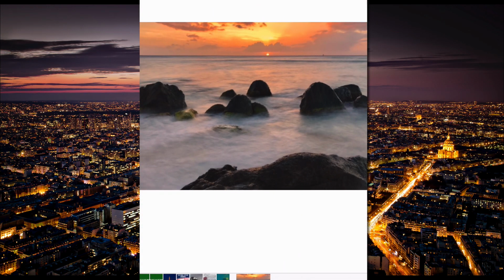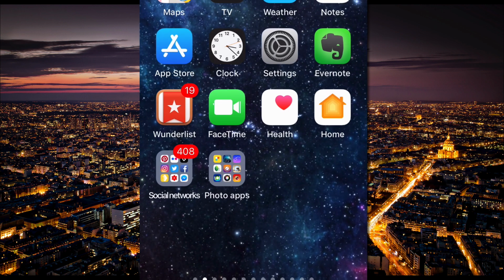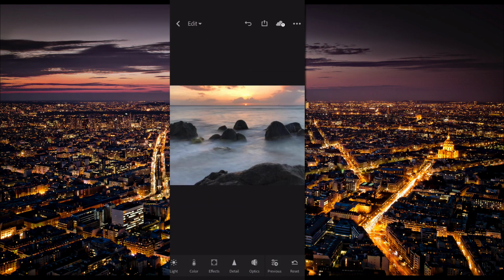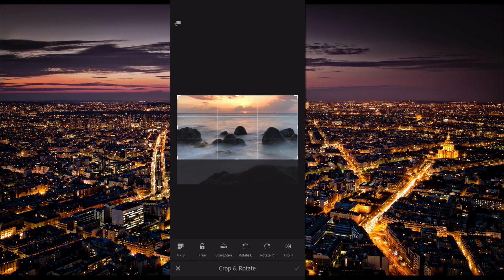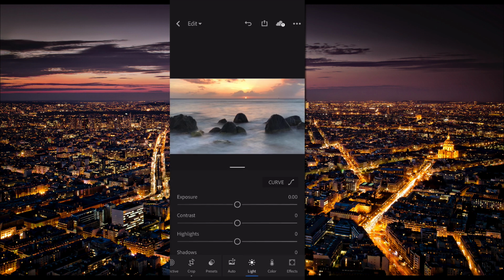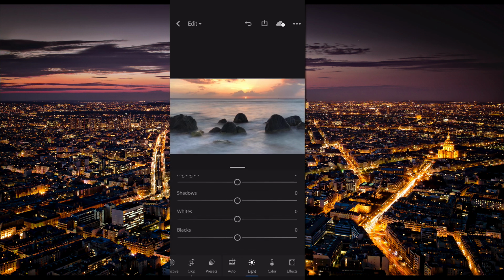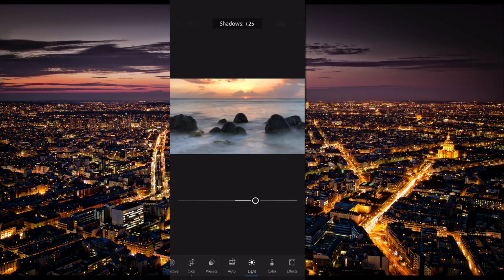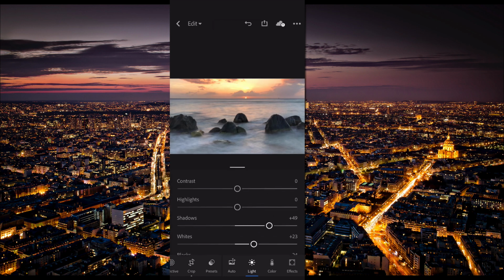So what I'm going to do now is take this over to Lightroom. Quick retouching on it. First of all, I'm going to crop the photo. So I'm going to take the crop tool. I'm going to do the crop here. Voila. And I'm just going to go into light. Maybe lower a little bit the blacks, boost the whites, open up a bit the shadows, maybe bring down a bit the highlights.